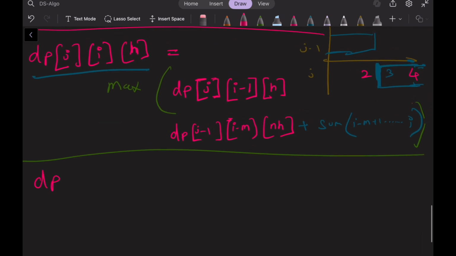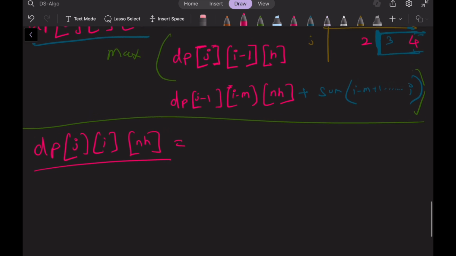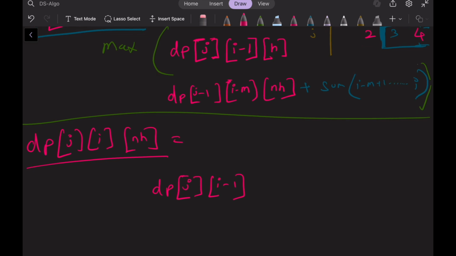Now, the second and easier state transition would be dp of j, i, and you're not holding anything. If you're not holding anything, what are the different possible ways in which you can arrive at this particular state? Let's see. If you're not holding, maybe you weren't holding before. That is definitely a possibility, and you're still not holding. You're continuing to not hold anything. You're refusing to pick the elements. Probably it's a negative element. It could be. So what you're doing is dp of j and i minus 1, and you're not holding.